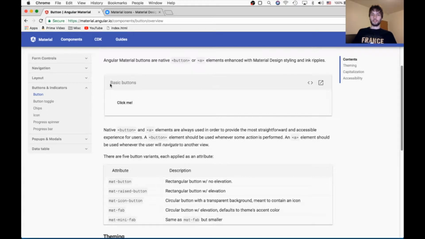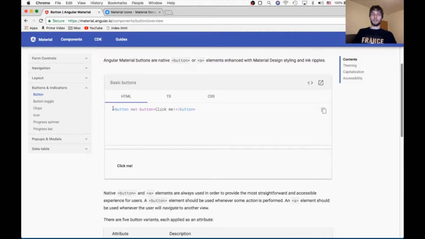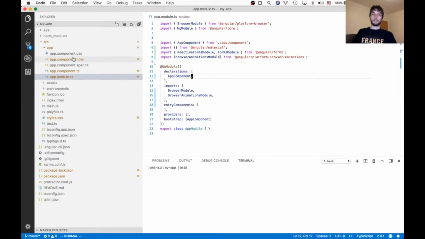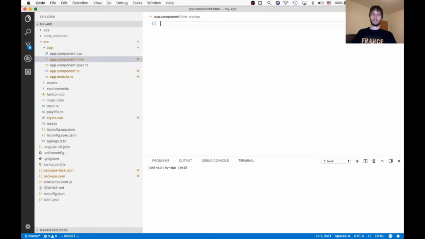We're going to get started with just this basic button here, the very first example on their site. And all they do to get that working is you just have a regular button tag, and then you just have to put mat-button as an attribute. So I'm going to go ahead and paste that into this empty app I have.